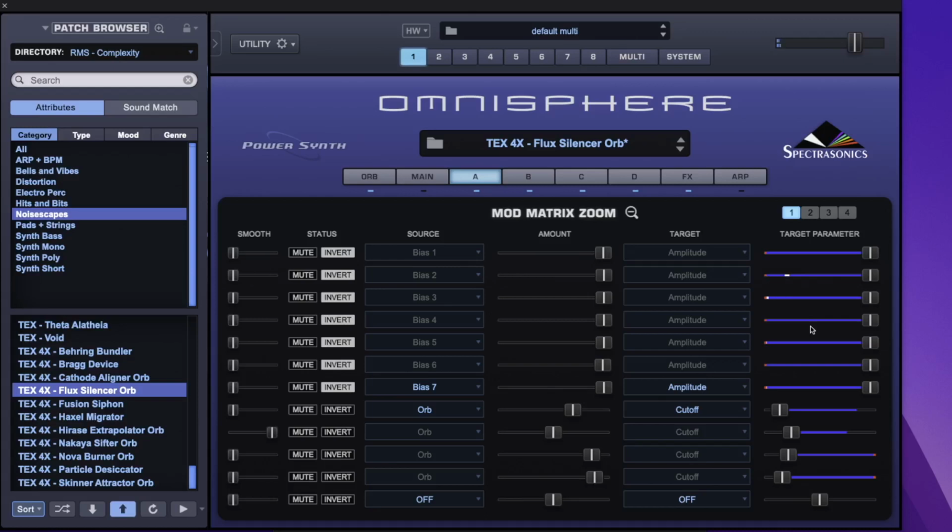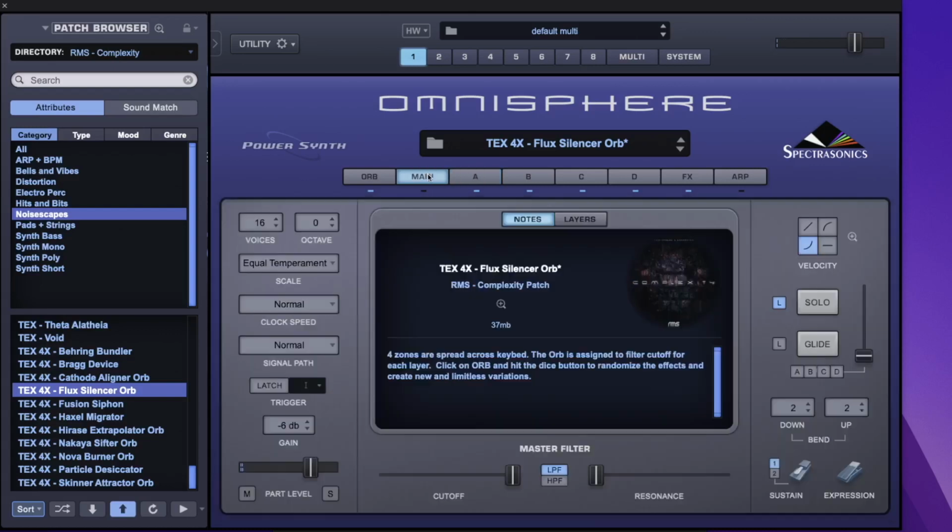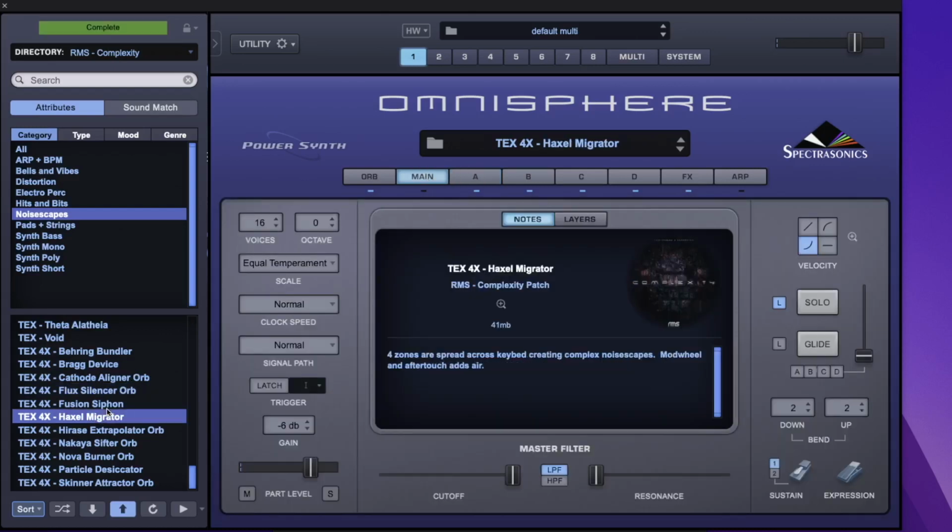If you don't know where in the keyboard the patch is actually playing, just go to your mod matrix and see these little white lines. They tell you where it's being affected. Now I've hit middle C there, bias 5 and a little bit of bias 4 is being sorted there. So always, if you're not sure what's going on, look at that mod matrix. Oops, skip one. Fusion siphon.